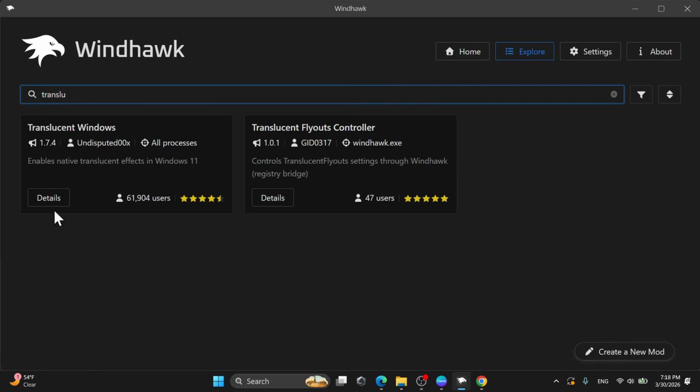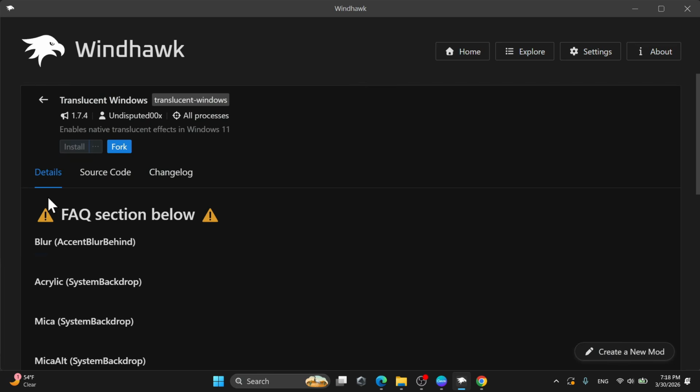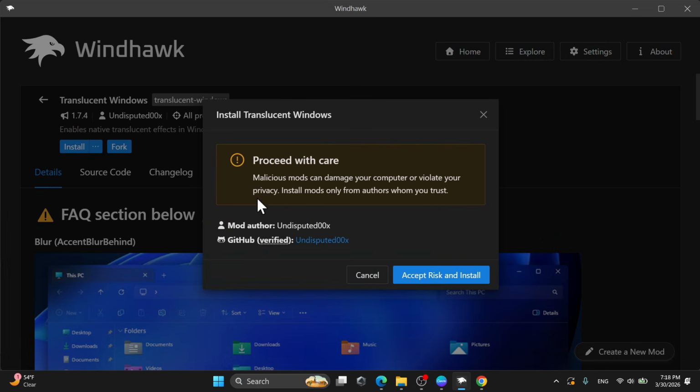Windows, as seen from here. You need to actually click on the details button and install it. Click on accept risk and install.